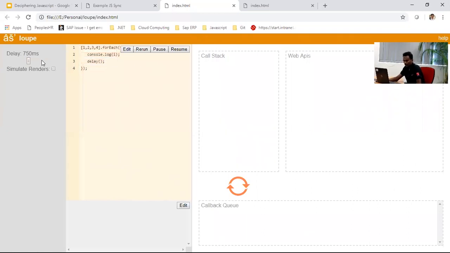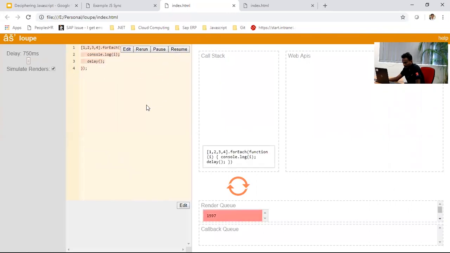Now I'm going to add the browser simulation as well, and I'm going to resume execution. As you can see, until the call stack is empty, the rendering queue actually does not do anything. It waits for the item in the call stack to complete. This is the same behavior that we see when we click on a button and make a synchronous call to a URL. The entire screen freezes in the browser, so we won't be able to create a fluid UI experience for our clients.